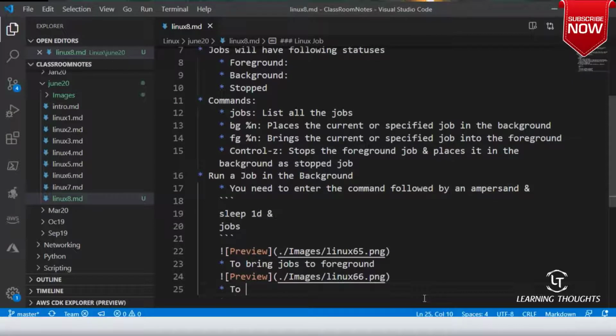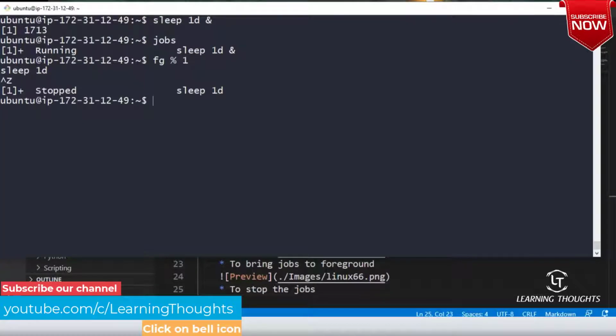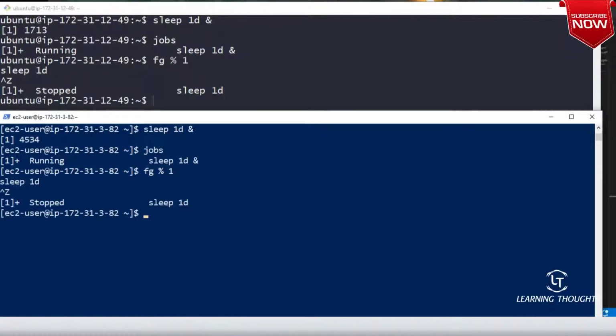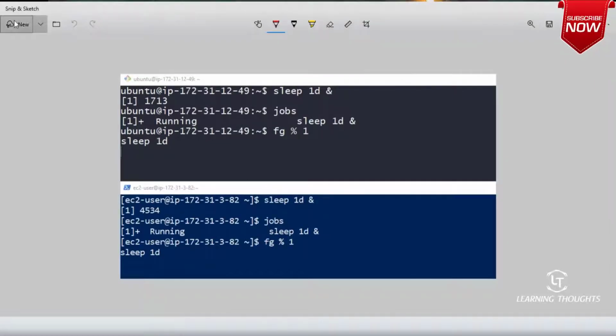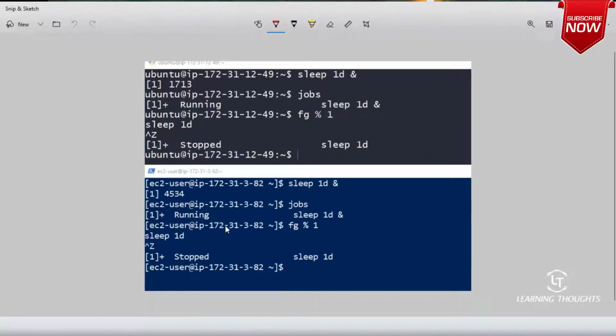Now, to stop the jobs, what is the stuff which I need to execute? I need to execute Control Z. Yes or no? So I would execute Control Z. I'd go over here and then execute Control Z. So are you seeing the job status is stopped? I have executed Control Z and the job has turned to stopped.